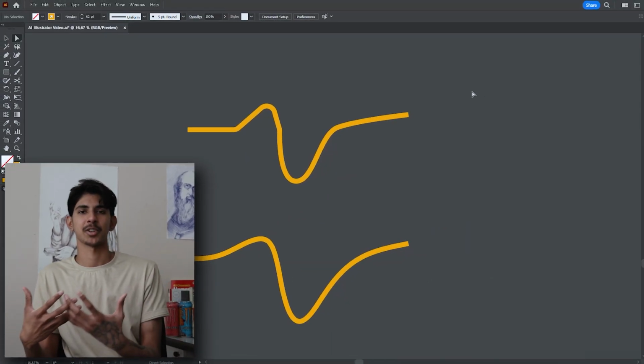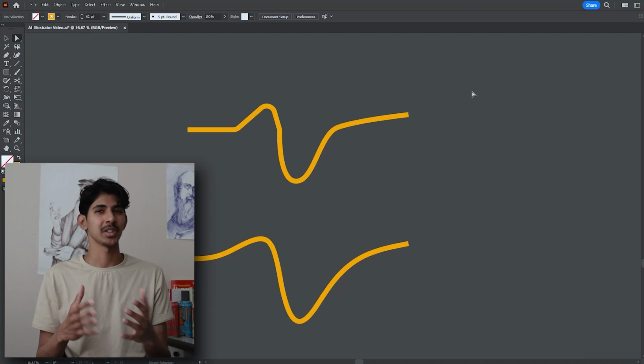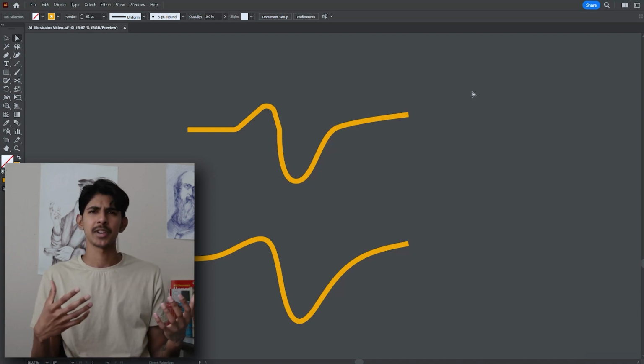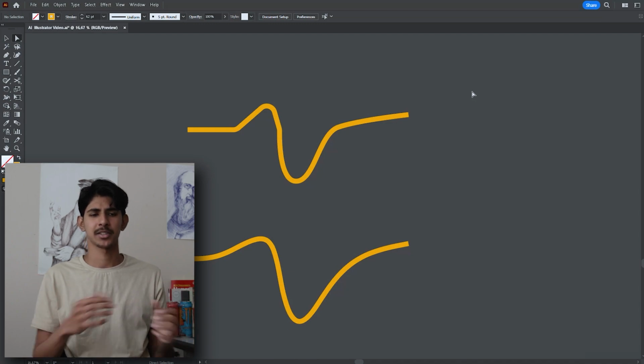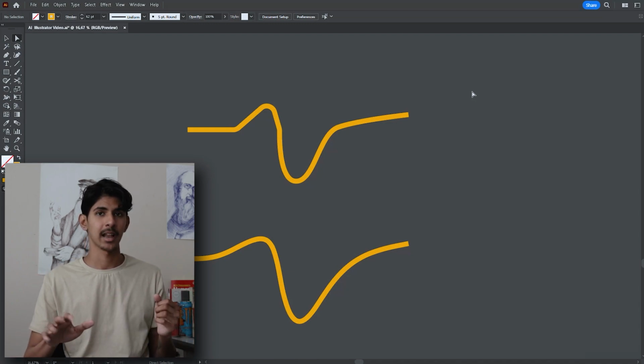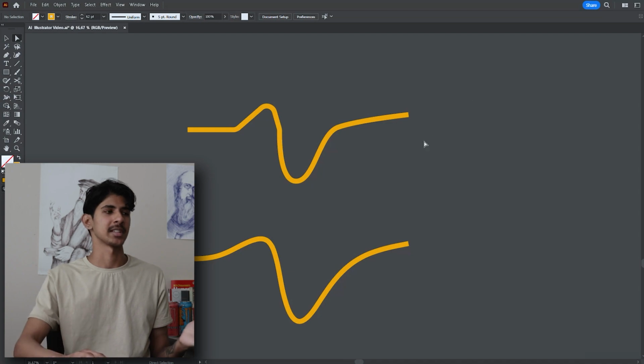So if you require some sort of precision in your line work, this tool is probably not for you. But if you're trying to make some sort of large scale adjustments over multiple and constant lines, I can definitely see a use for this type of tool.